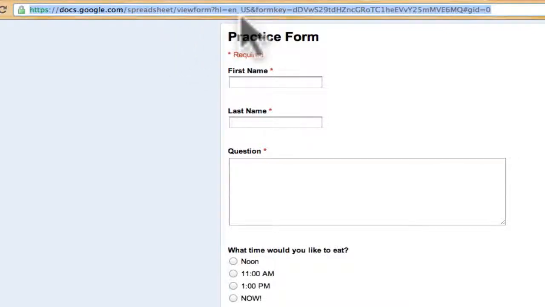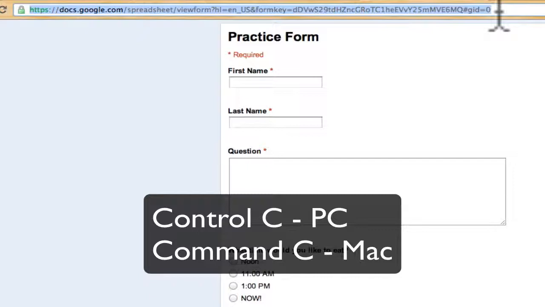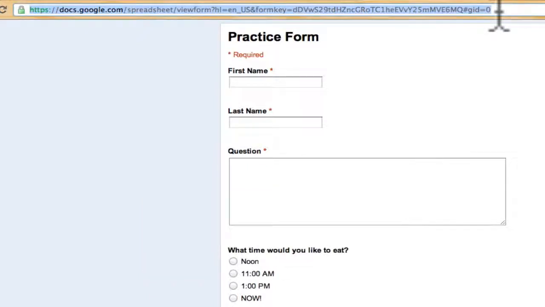So it becomes very important that you're able to do something like copy and paste, because you don't want to have people try and write down this very long address. That becomes difficult. So let's copy that, either Control-C if you're on a PC or Command-C if you're on a Mac. And then what you'll do is you can go into your email application, whatever it is that you use, and you paste that in there.